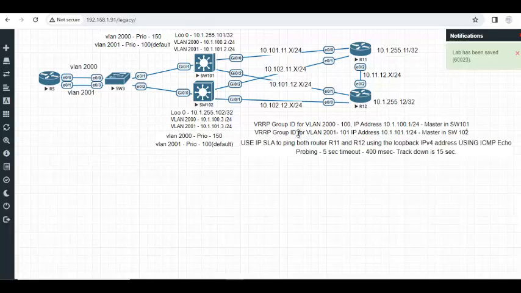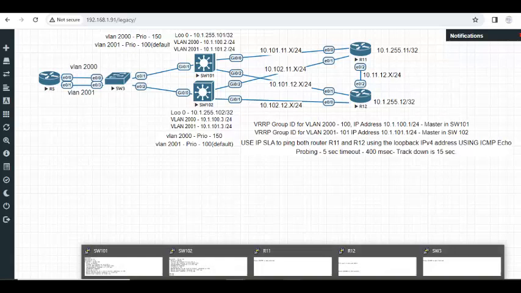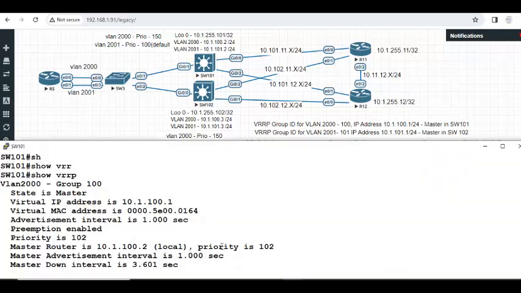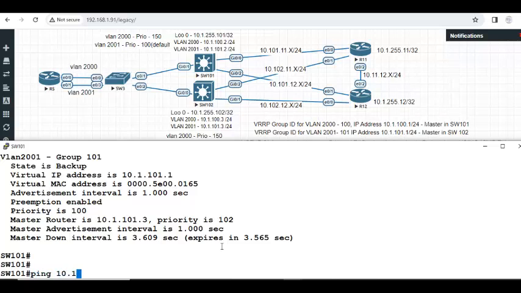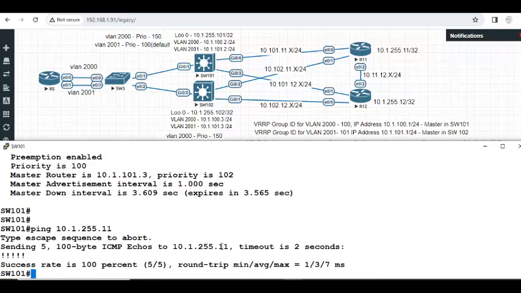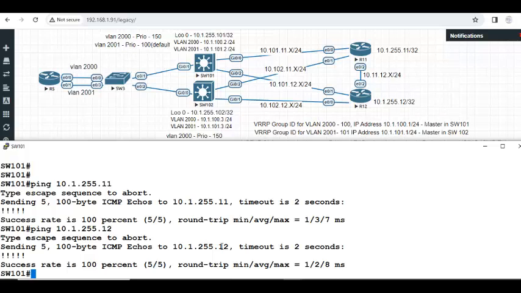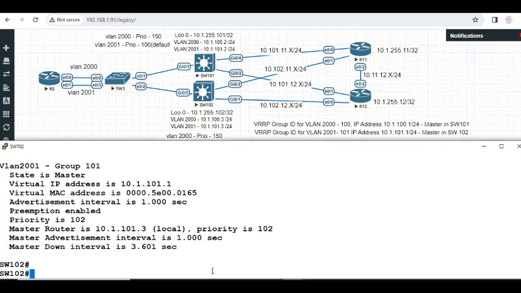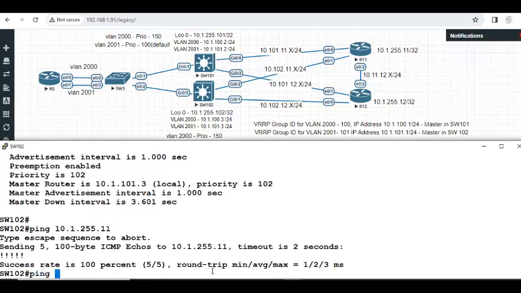So this is what the condition is. We need to write an IPSLA to ping R11 and R12's loopback. Let me first of all check whether I'm able to ping. Ping 10.1.255.11. Because I'm running OSPF, I'll have reachability. 10.1.255.12. And let me also ping from the other switch because we need to do this in both switches. Ping 10.1.255.11. Ping 10.1.255.12. Okay.